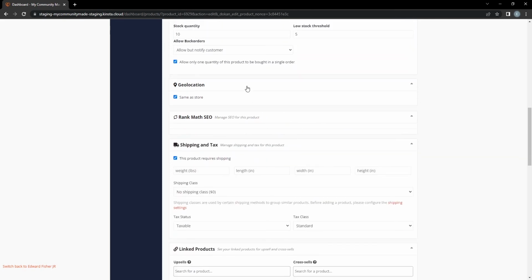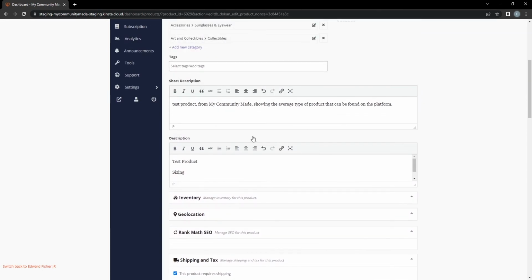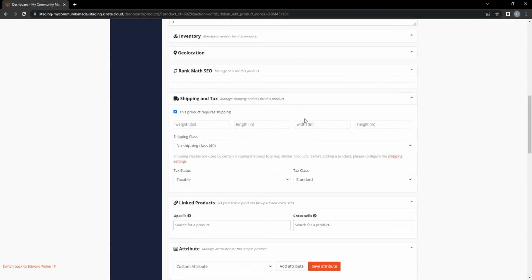And you can see that by clicking on these headers, I can also make them take up a bit less space on the page so that it's easier for us to focus on the next section as we go. Shipping and tax, these fields are pretty self-explanatory. You're going to add the weight, the length, the width, the height of the product. Now, where it gets complicated is in the shipping classes. So I will be doing a separate video on shipping and how it works. Just know that for 99% of your products, you are selecting standard.